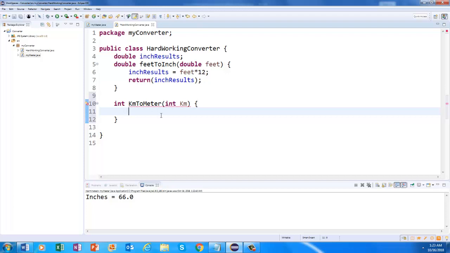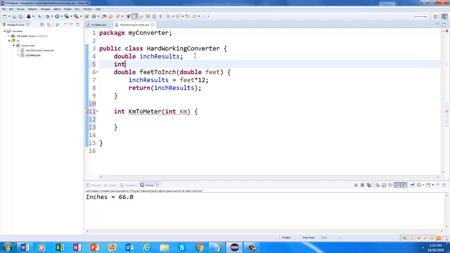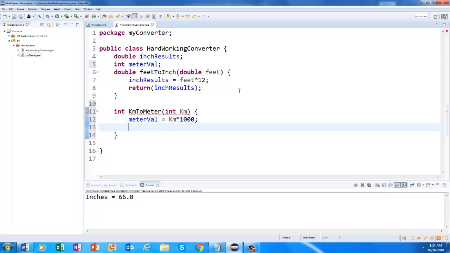So if you want to return, I'm going to declare here another variable, let's say int meter value, right? And then here I'm going to say meter value equal to kilometer. My kilometer value is in that kilometer variable, so it will be kilometer times 1000. We know that 1 kilometer equals 1000 meters, right? And then I'm going to return, right? I'll have to return that result.